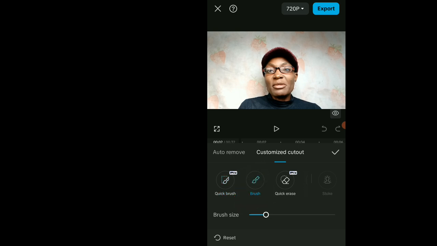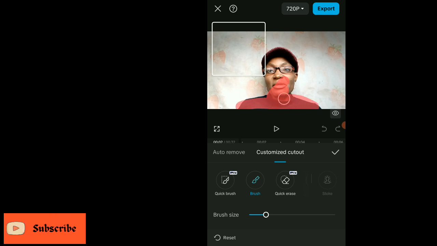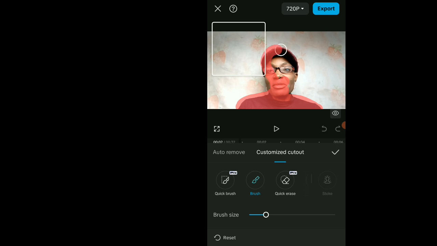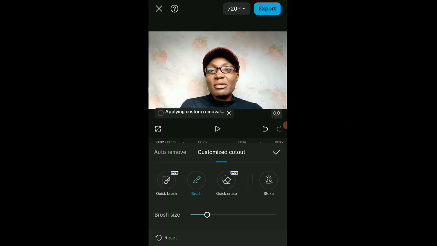Then you select your brush. When you select your brush, you can reduce the size on this line. Then you want to go ahead and use the brush to paint the person. You understand? Don't paint the background, paint the person. You can see when you paint the person red, it mustn't be perfect, but just make sure you get every feature of the person that is talking in the video or whatever it is that you want to remove the background from. Then once you finish selecting, Capcut will automatically tell you that it is applying the selection.